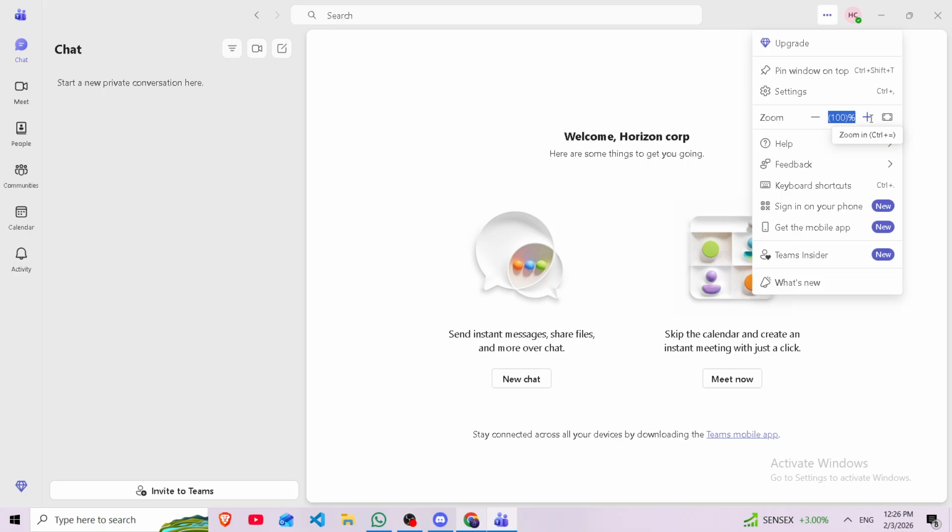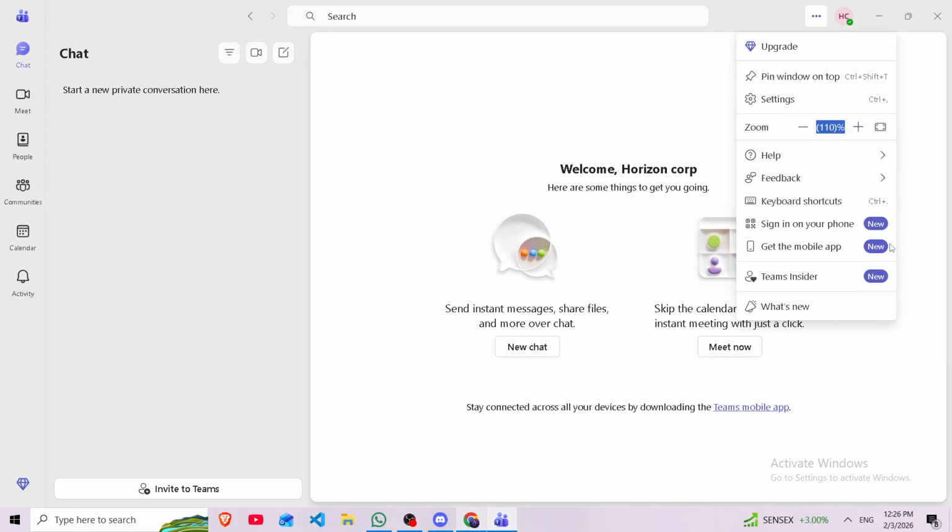To test how your Zoom settings affect meetings, navigate to the Calendar section of Teams. From there, click Meet Now to start a quick test meeting. This creates a short session you can use to confirm how the interface appears to you and to make adjustments while in a call.